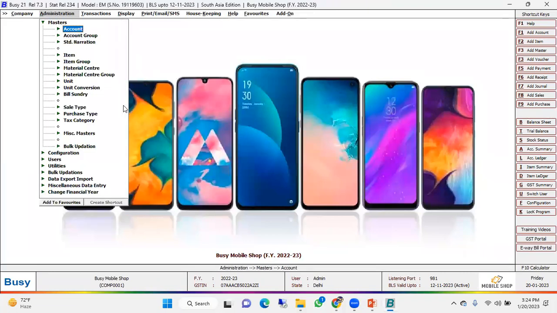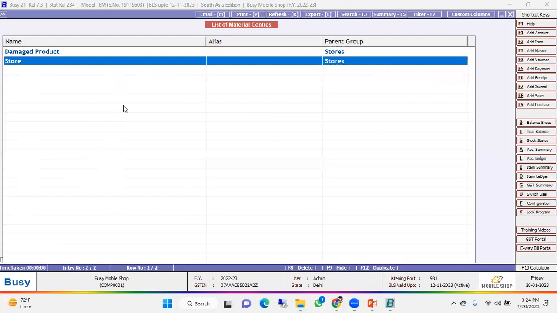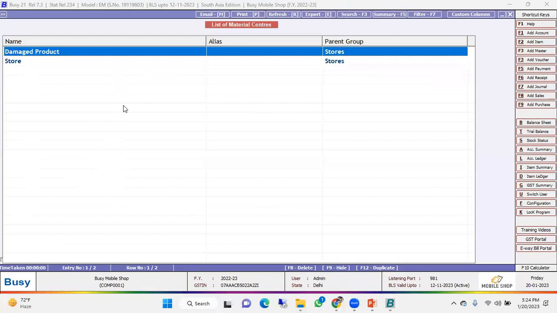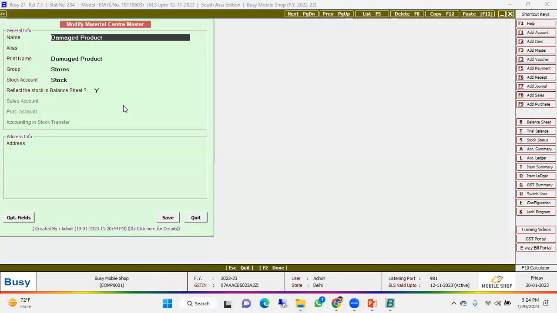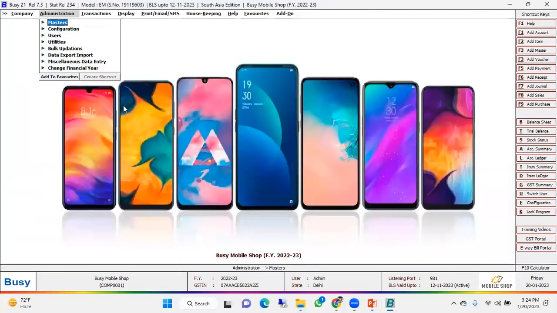So party master and item master you can create, and material center you can create. By default, one material center is already created, and you can create another for damaged product. So after the party master and the item master, you can record the transaction.